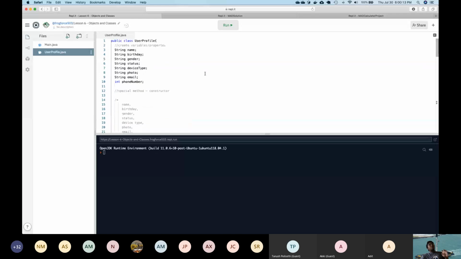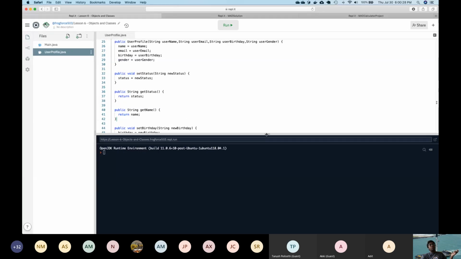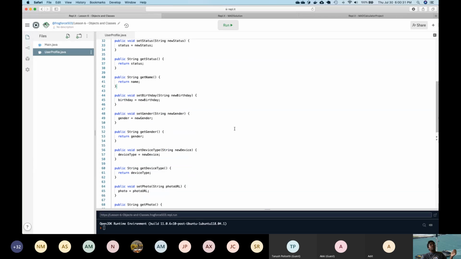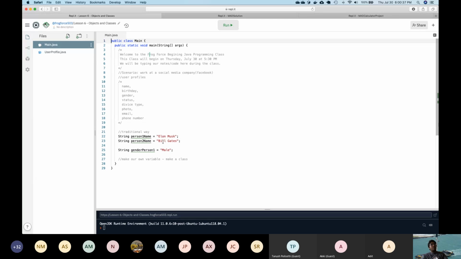Right, so this is one class. This may seem like a lot of work, but now we have our custom variable called user profile, and we can use that to easily create and update user profiles. So this is just one class that we can now create objects from. Objects are just instances of a class.